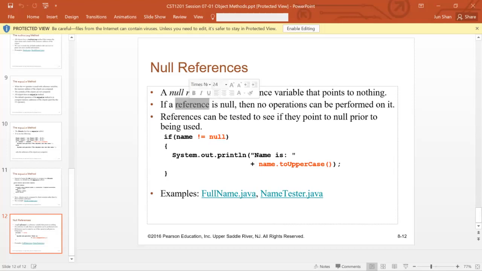If a reference is null, then no operation can be performed on it. But you can test if they point to null. For example, if name not equal to null, then you can print the name uppercase. If name equals null, it's not pointing anywhere, then do not do any operation on it.